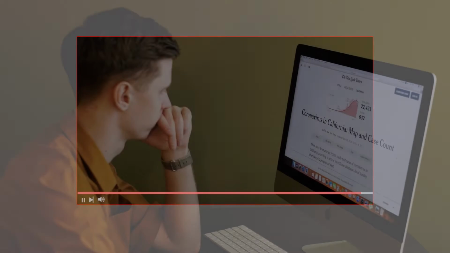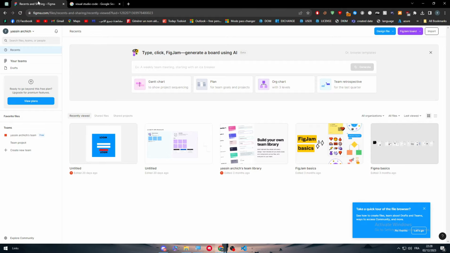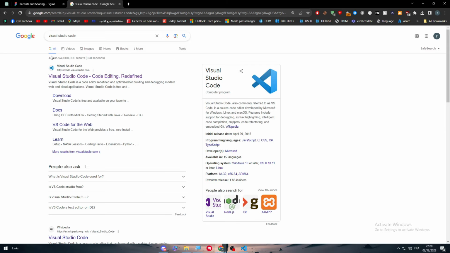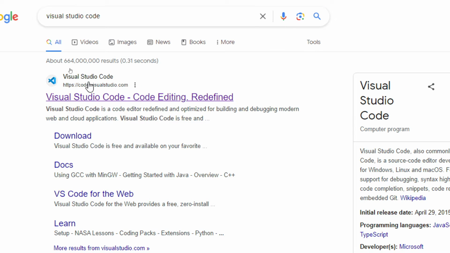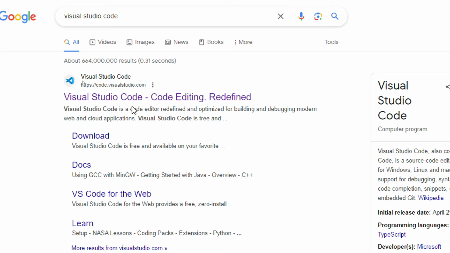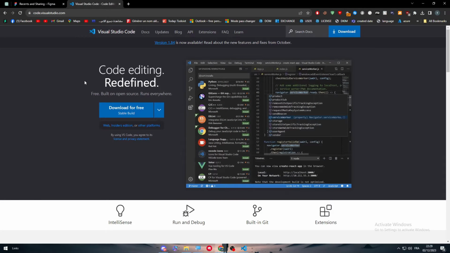So guys, the first thing is to head up to Figma.com and of course to create an account. The same thing goes for Visual Studio Code, but for Visual Studio Code you need to actually download it. So make sure guys to go to Visual Studio Code, which is code.visualstudio.com. There we go. And from this page, you can simply choose which files you want to download.